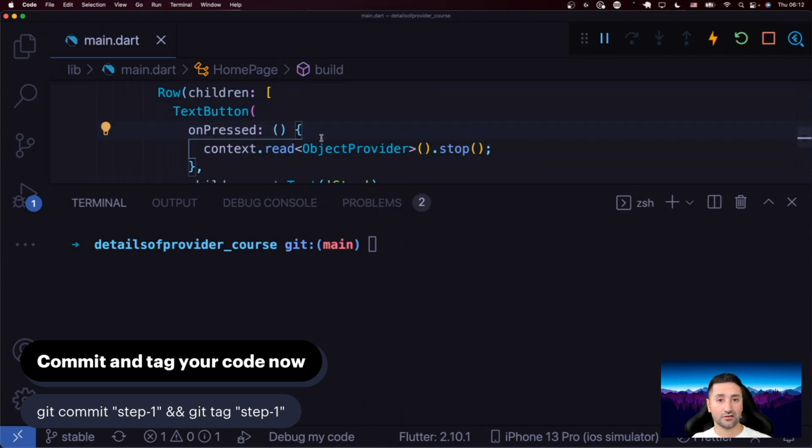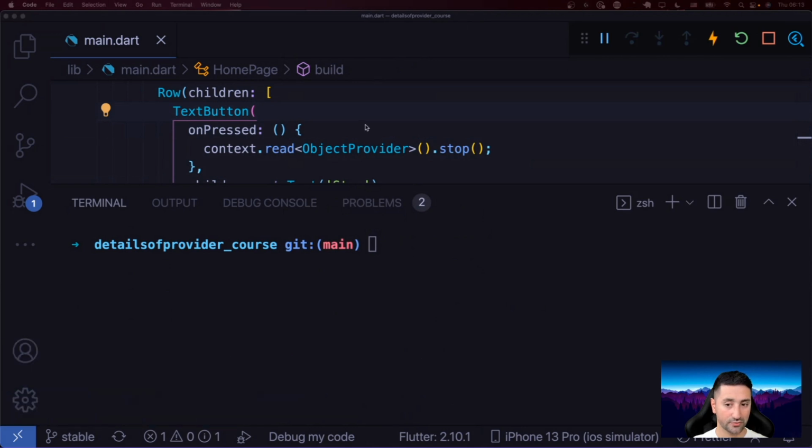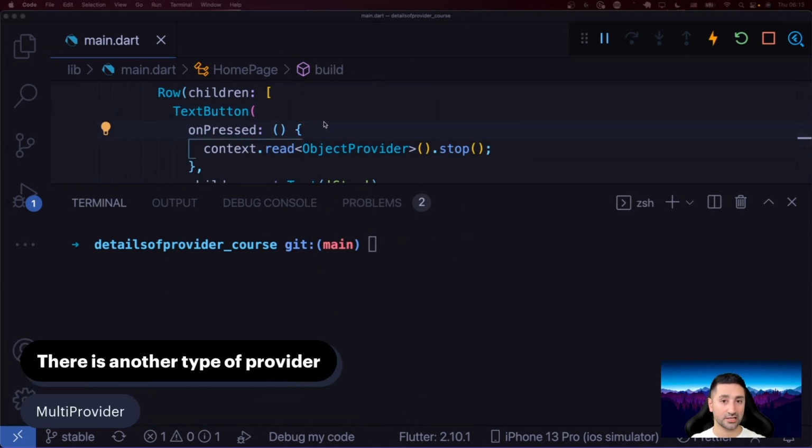So, great stuff. We talked a lot about provider up to this point. We've talked almost 2 hours about provider, but there is a third type of provider which we need to talk about before we close off this section or this chapter about providers, because otherwise it won't be complete. So the third type of providers is something called a multi-provider.